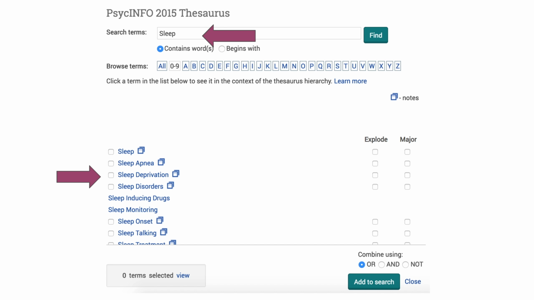So in this case, in using the thesaurus, I typed sleep and I scrolled down and then I saw sleep deprivation is the term that they use. And the great thing about PsycInfo is if I click add to search, it will add that term to my search. So you can create a search by first starting using the thesaurus, finding the right term that you're looking for, and just creating the search that way.